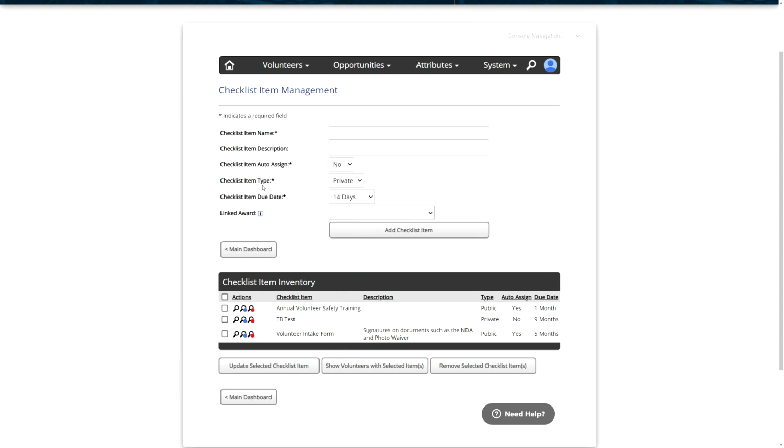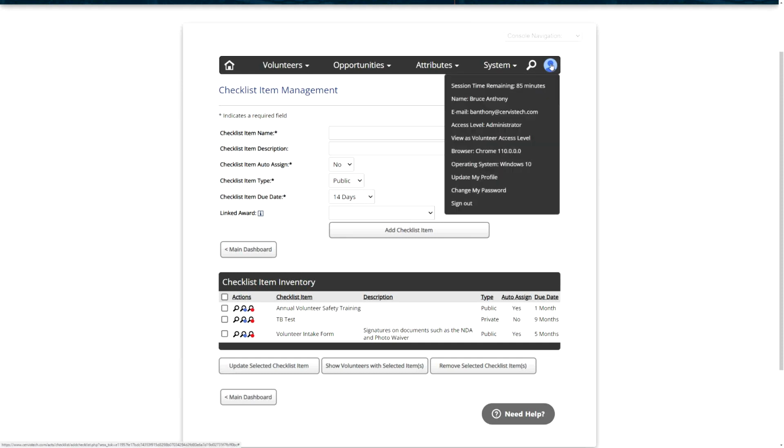Now, just to reiterate with this checklist item type, there's two options here, private or public. Volunteers can never make changes to a checklist item on their profile. The information is only visible on the back end. But the private or public determines whether or not volunteers can see their status on their profile. If you make a checklist item public, then when a volunteer is logged into their account, so what I'm going to do here is go to the profile icon and then go into view as volunteer access level. As an administrator, you can always view the system as a volunteer. So if you want to test things out, this is a really nice way to do that.